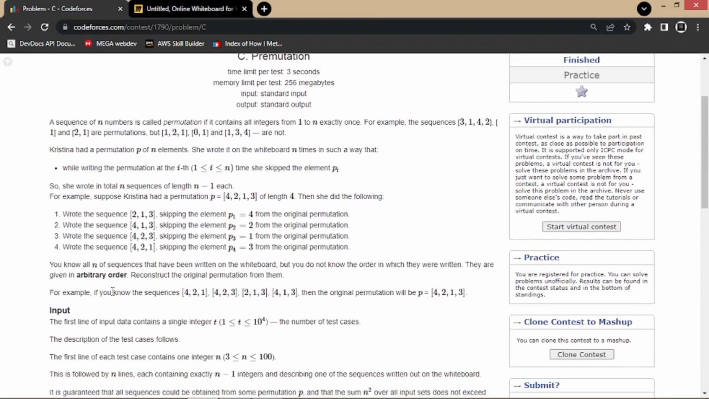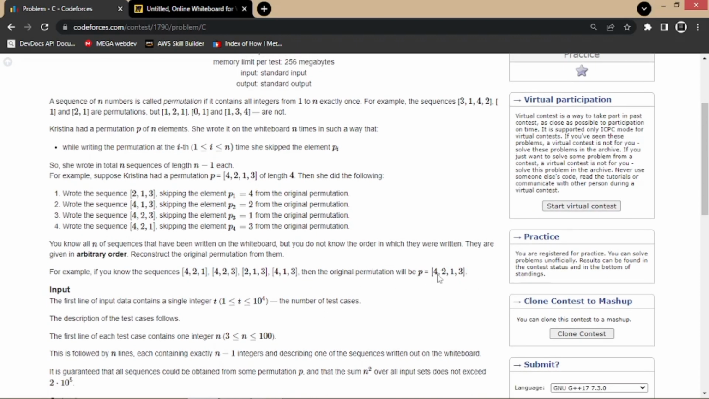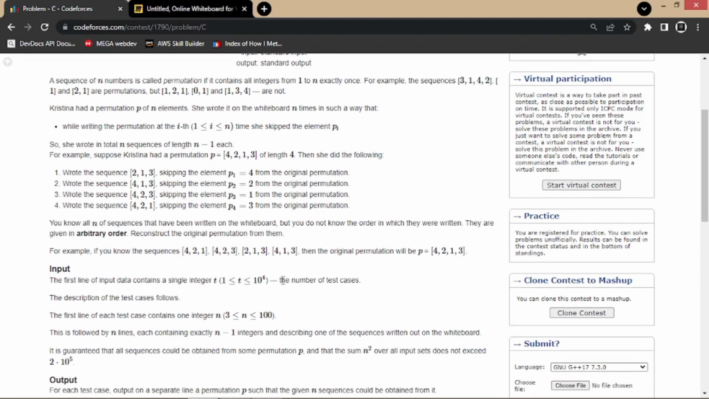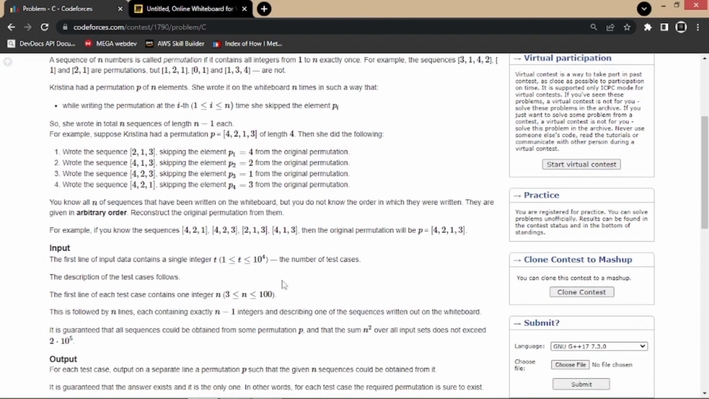Now what Christina has done is she has written these permutations in an arbitrary order. So, to make the question a little bit tricky, she has written them in some arbitrary order. Our task is to find the original permutation. Like here it was 4, 2, 1, 3. That is what we need to find.